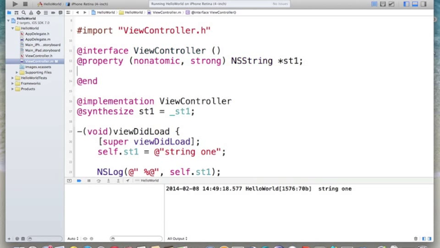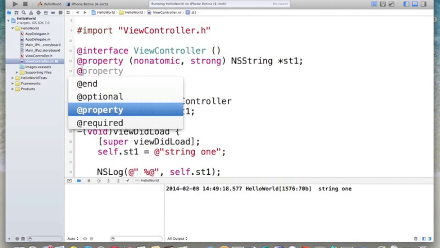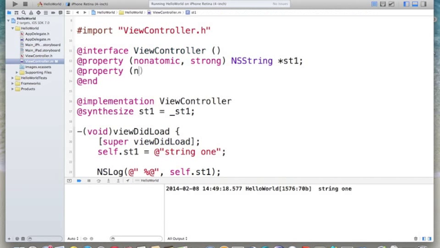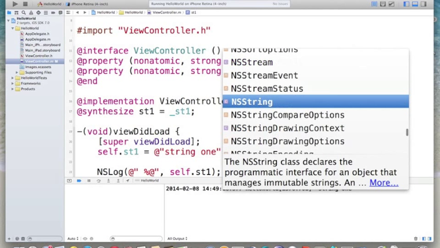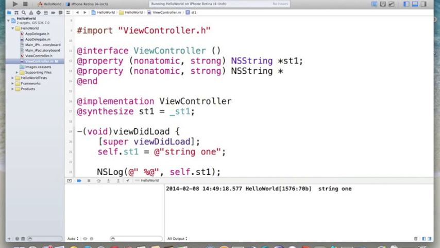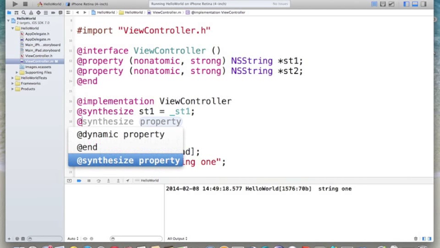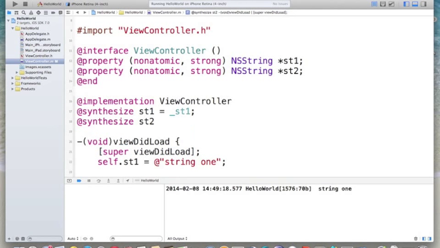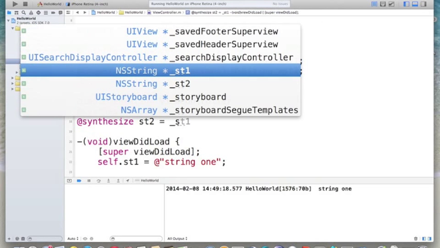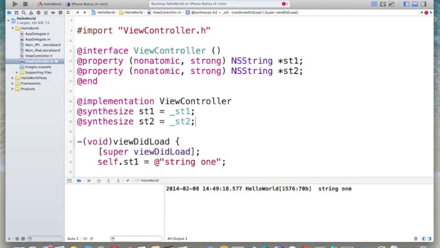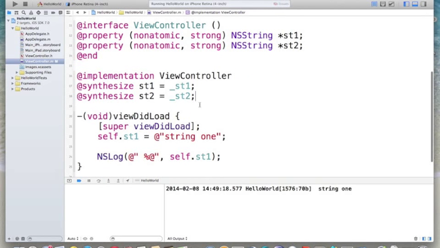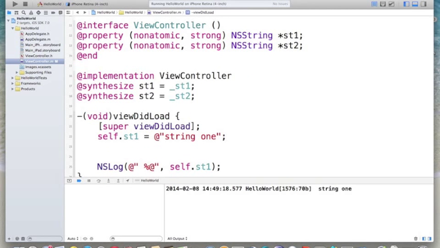Let's have an example, it will make more sense. We have a property, I want to define it, non-atomic, strong, and NSString. This one I would say is st2. And then I have to synthesize it, synthesize st2 equals underscore st2. Now I want to get the value of st1 and put it for st2.